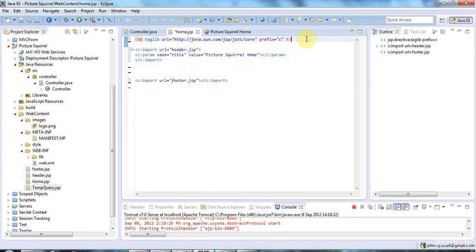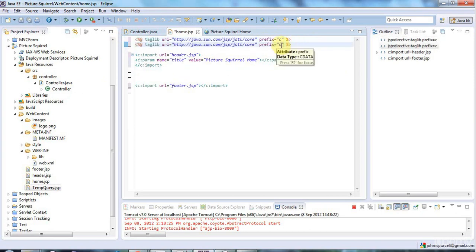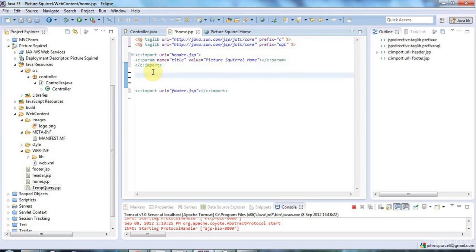Now, JSTL tags actually come in several different types, and we've been working with those that have a C prefix so far, but now we're going to start working with another prefix, and it's the SQL prefix. So I'm just copying this taglib directive and altering C to SQL, and that will enable us to work with the SQL prefix on this page.